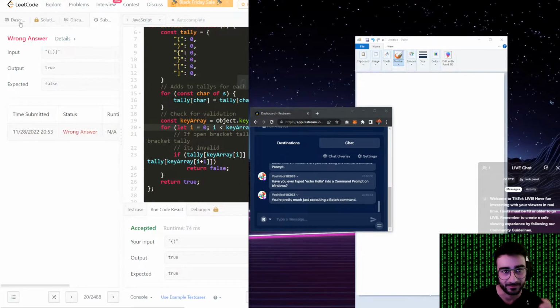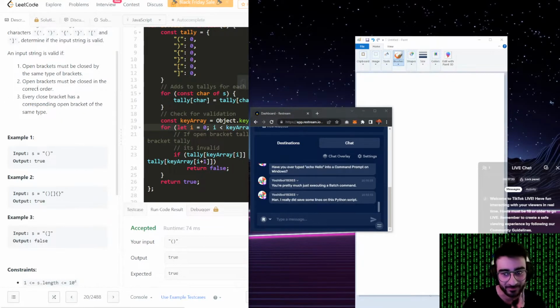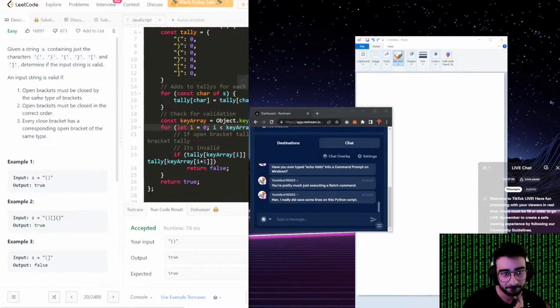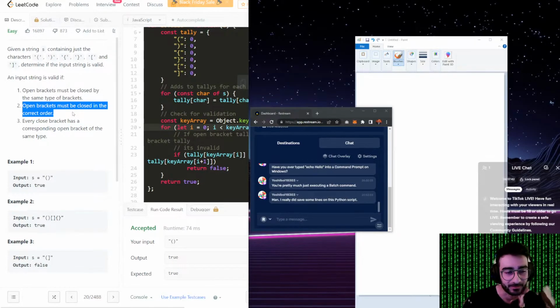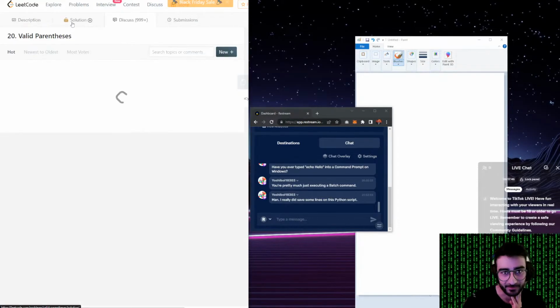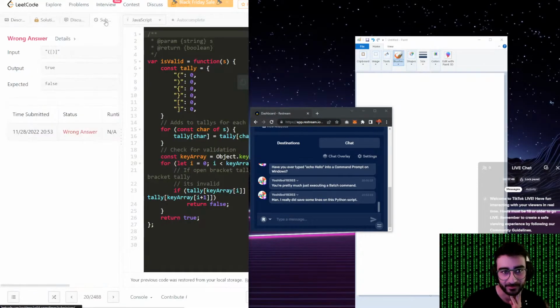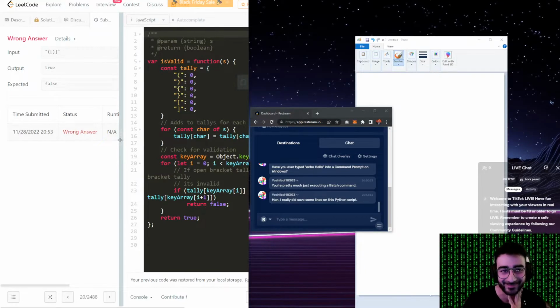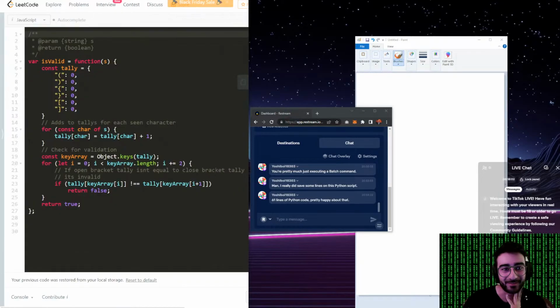Wait, is that not valid? Oh, I've understood the problem wrong. Open brackets must be closed in the correct order. I missed this one. I think that's the issue we've run into here. Whoops, what did I press? Submissions. Here we've opened... wow, this would have been a lot easier if I read the question probably. We've opened a different type of bracket.